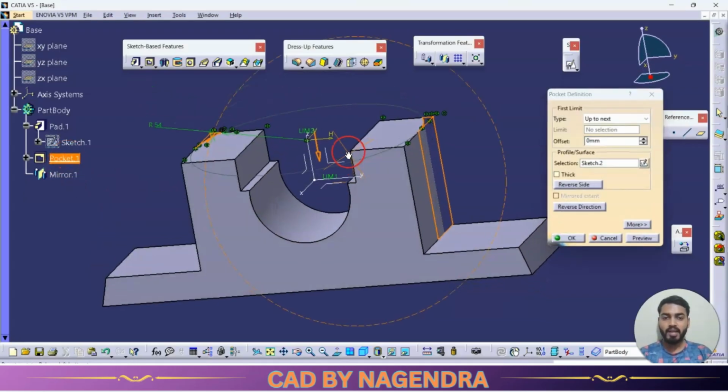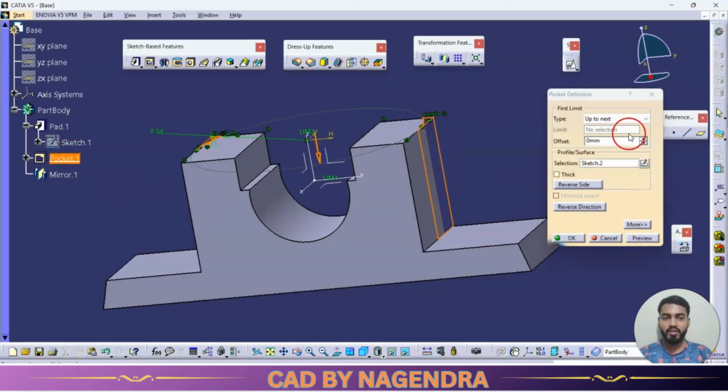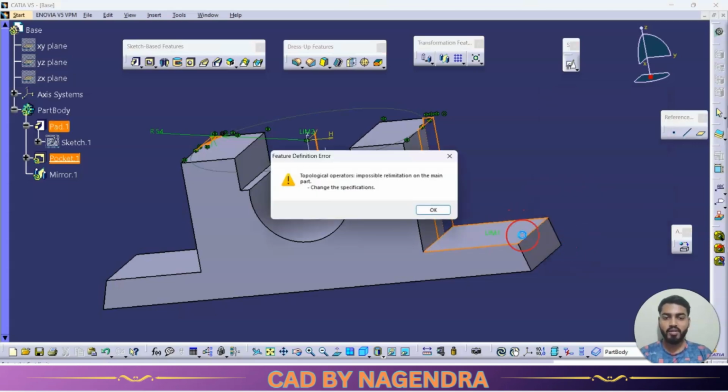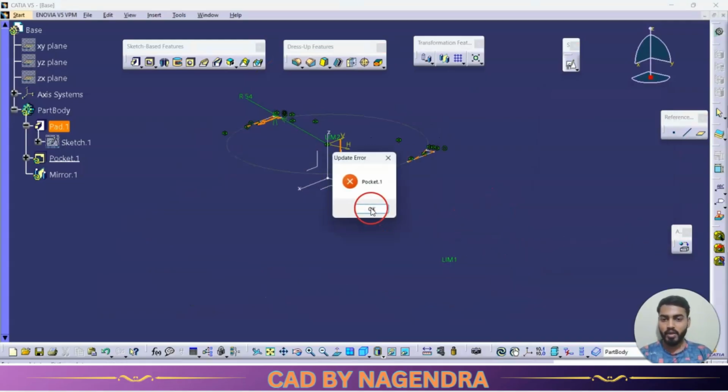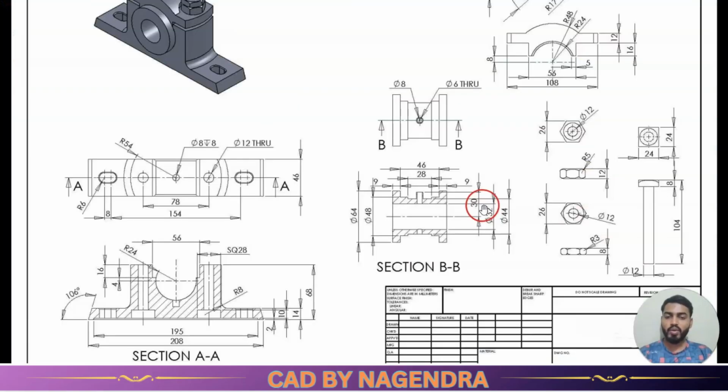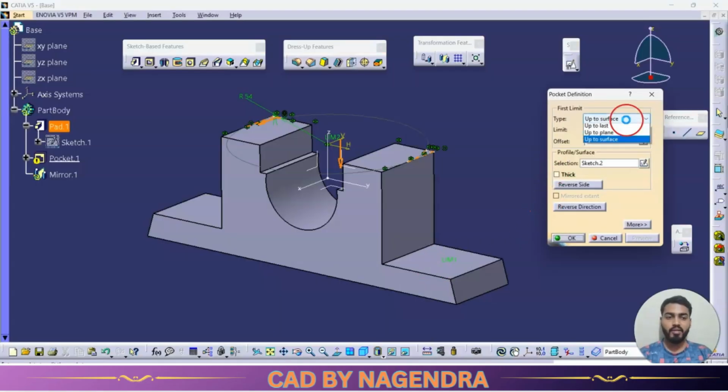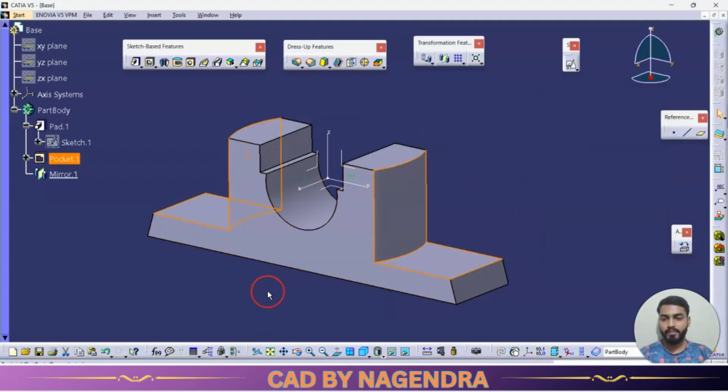Just by double clicking on that, this height dimension we can give, or else we can use up to surface, up to this surface. So here also we are not able to get. So let me give dimension. Total height 68 minus 14. So I'll keep it dimension. We need 68 minus 14 like this.